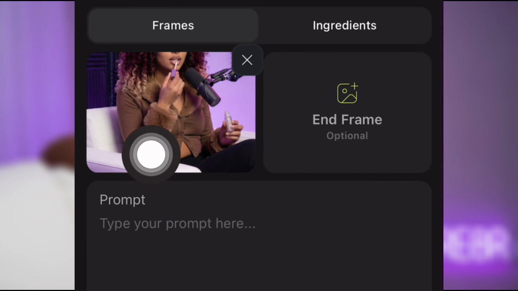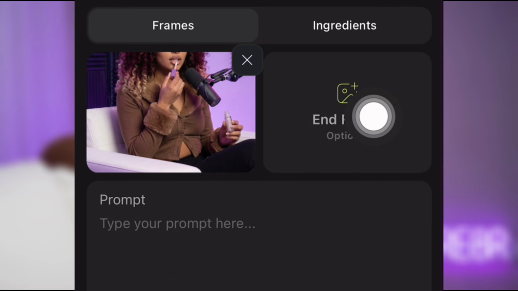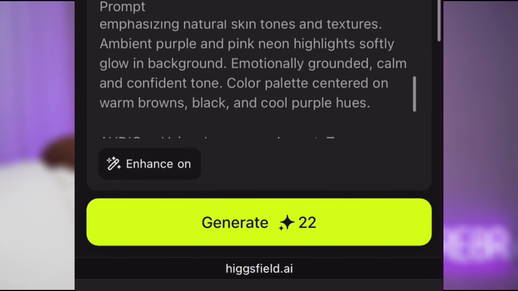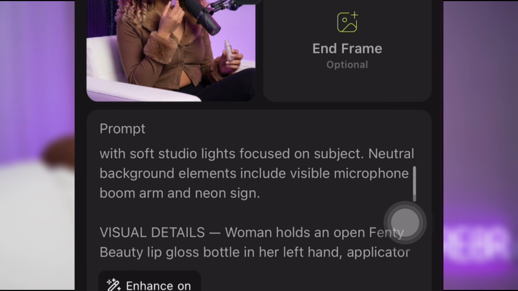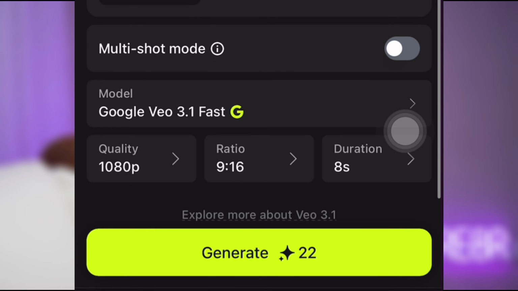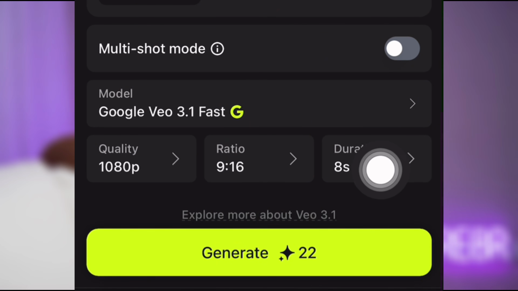Now your image is already uploaded. Now you can add an end frame if you want, but you don't have to. But the prompt, like I always say, needs to be good. So paste in your prompt so that you can get accurate results. And once you have your prompt already pasted in, you're going to go down and make sure that your duration's at 8 seconds, ratio 9:16, and your quality 1080.